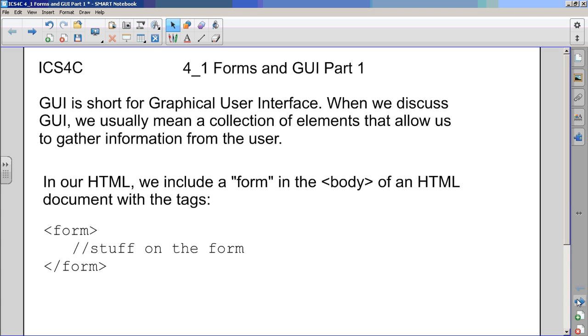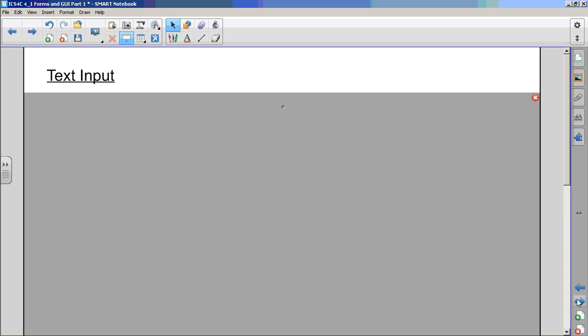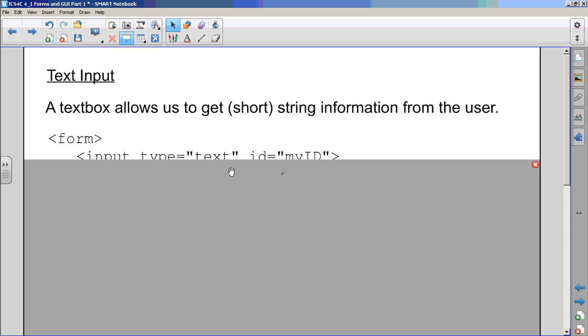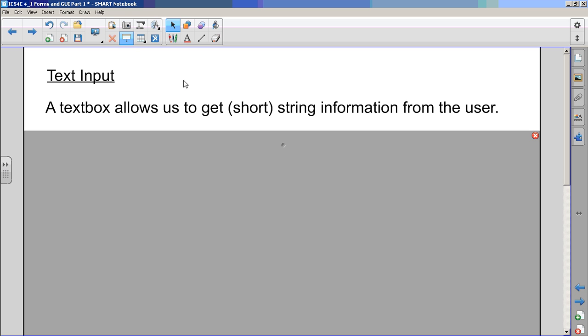All right, the first form element, the first GUI element that we're going to do is a text input. And we've actually seen this on Code Academy. A text box allows us to get short string information from the user. By the way, you're not copying this. I hope you went to Edmodo and grabbed a copy of this Smart Notebook file, because you can add to this file. There's quite a bit of typing the next couple of days, and I'm just going to give you the files, and you can add to them.